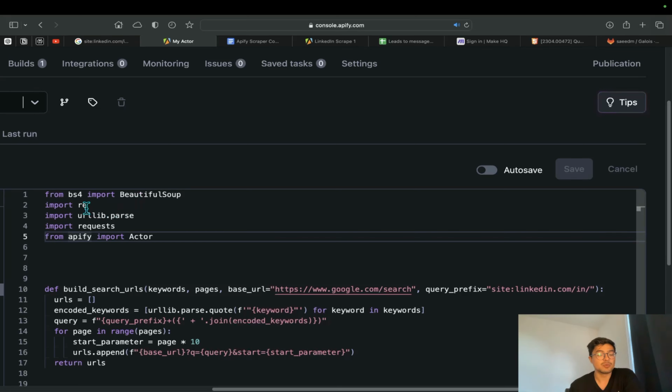Then we have RE, which is regular expressions, and this helps us find specific patterns in text and extract them, which is going to help us for extracting the right LinkedIn URL. Then we have URL parse, which helps us format our search terms correctly for Google when we search them. Then we got requests, which allows us to make requests to web pages and get their content. And then we have the Apify library, and this is going to help us automate the web scraping tasks and run them in the Apify cloud.